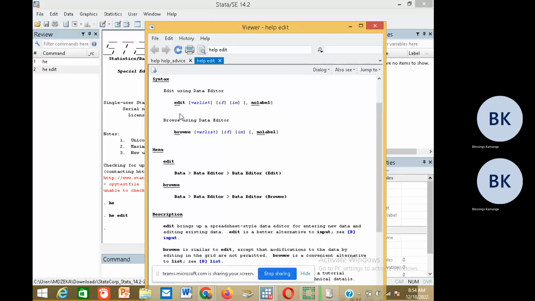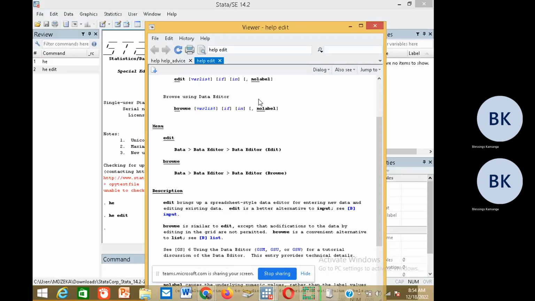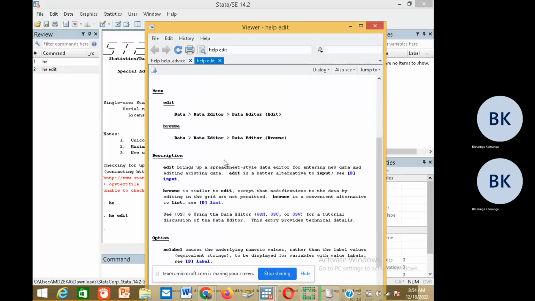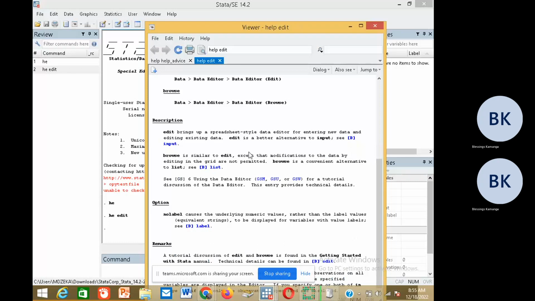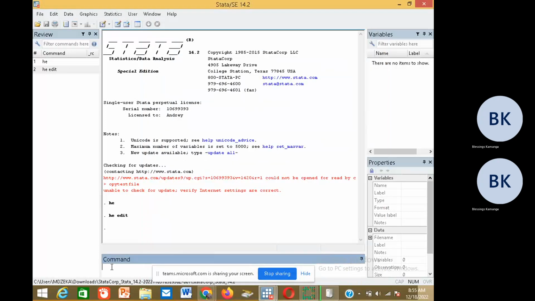It also gives you similar commands. There's the browse command, which is very similar to edit. It's very important that you read this, because if you read it, you'll be able to understand what is going on. Description: it brings up a spreadsheet-style data editor for entering new data and editing existing data. Edit is a better alternative to input. Browse is similar to edit, except that modifications to the data by editing the grid are not permitted. So there's a browse option and then there's an edit option.